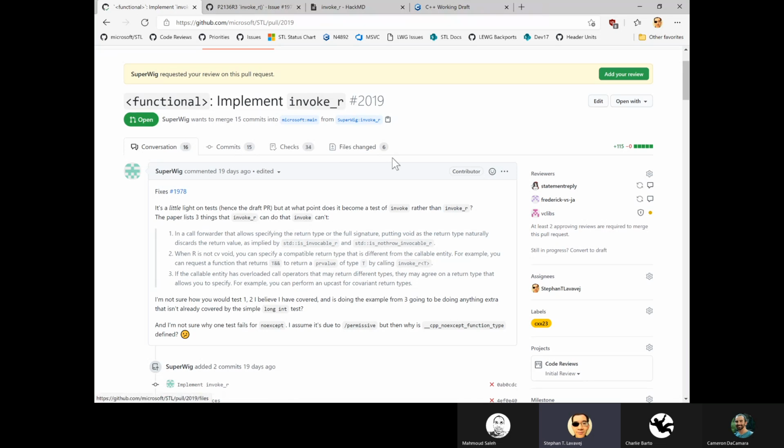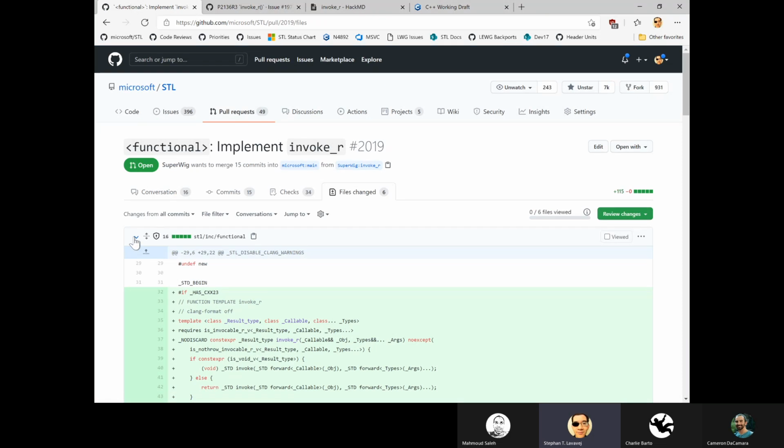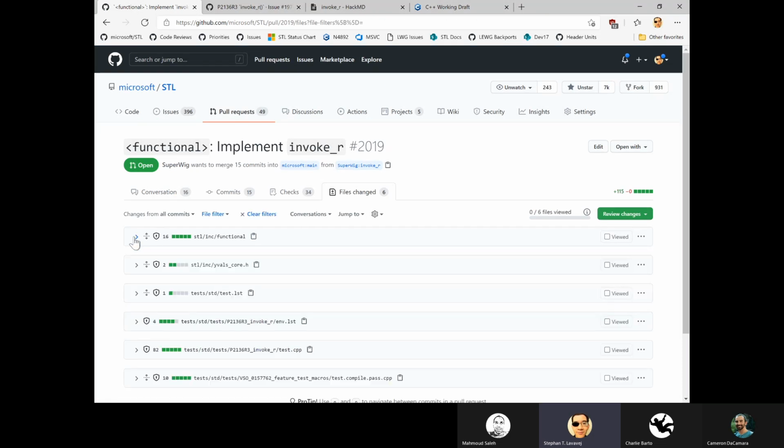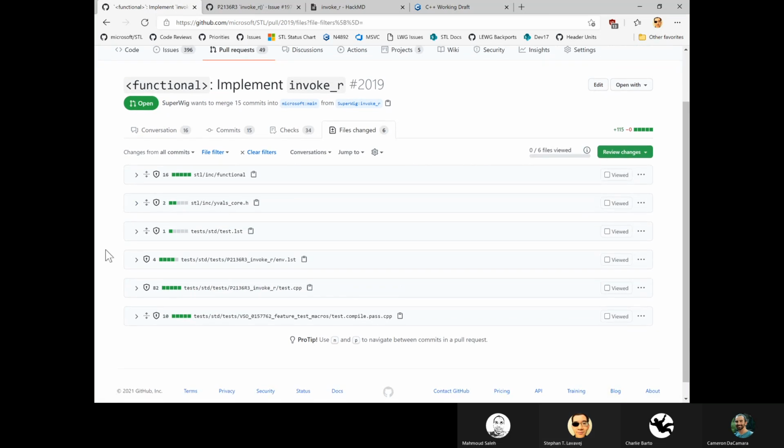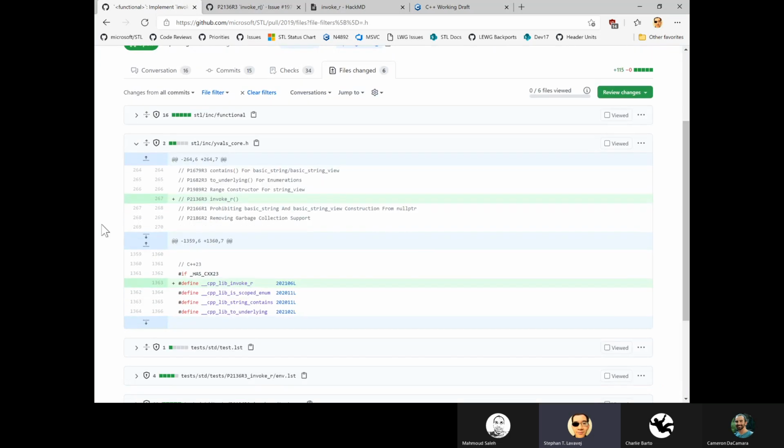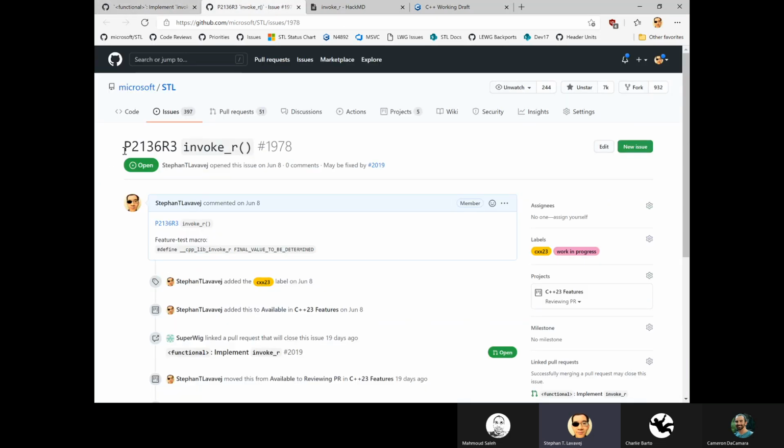Let's actually look at the PR, 42 minutes in. Okay, so let's alt click. Okay, we've got the feature test macro. We're adding a new test. We're updating LiveScore and functional. That all looks good at a first glance. Let's see the new paper. So let's always double check the paper number. I've seen way too many digit transpositions over the years.